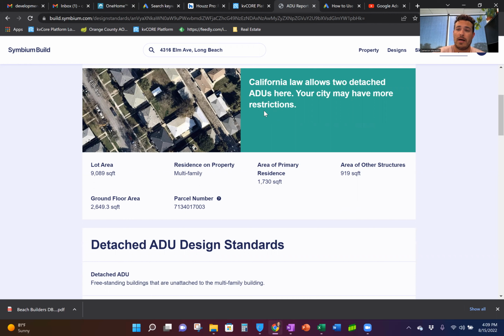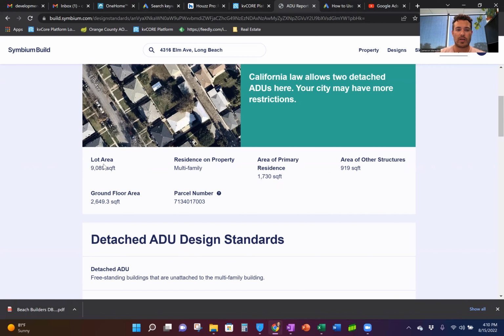For example, some cities will not let you stack these 2 units on top of each other. Some will. That's a big thing if you're limited on space. It looks like here you have a big enough space to do 2 freestanding units, but again, that's not always the case. So if we go through here, again, you see the lot area, the residence on property.